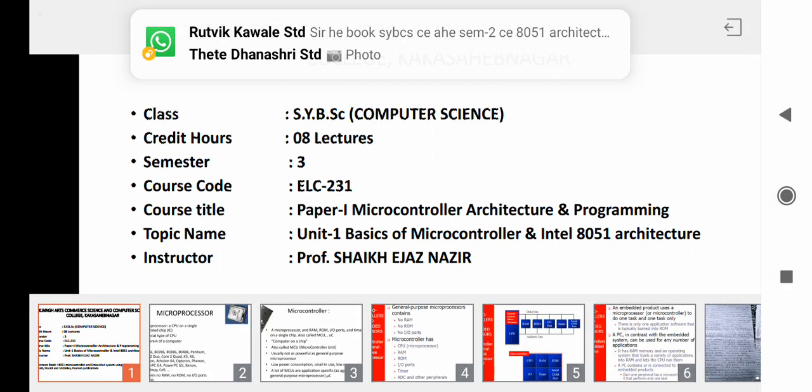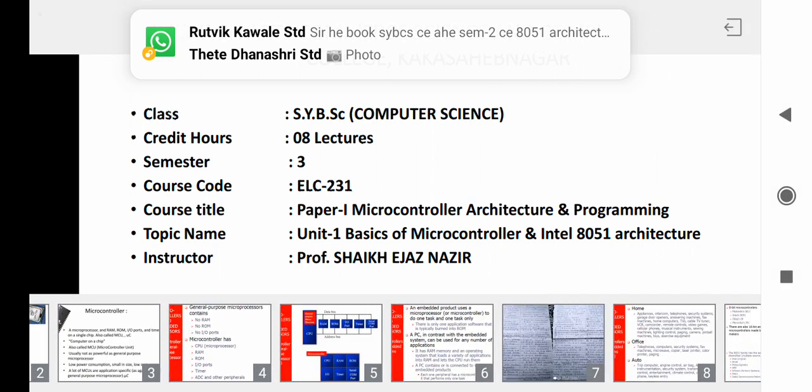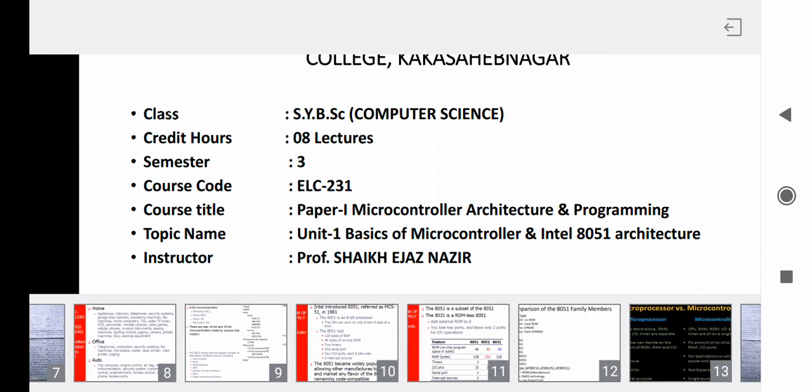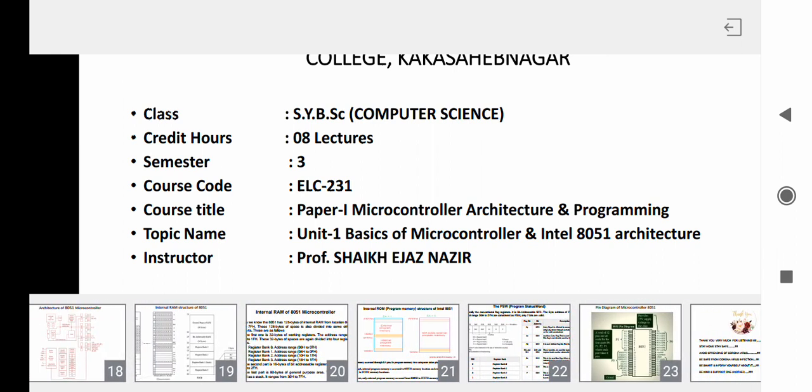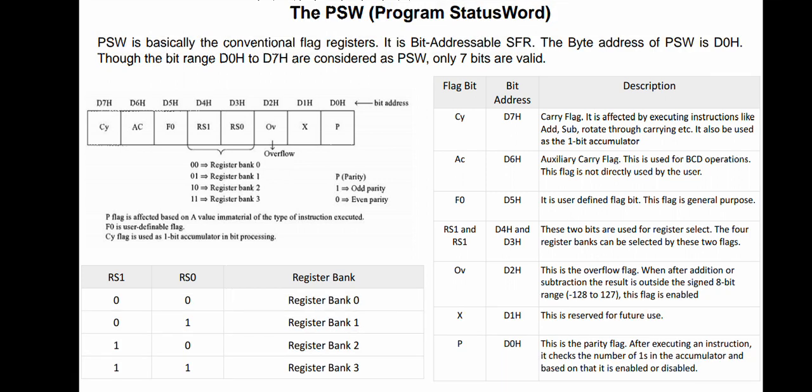Let us see the special program status word register of microcontroller 8051. Program status word, special purpose register. Microcontroller 8051 has 128 bytes of on-chip RAM, which can be addressed as 00 to 7F, while the special function registers are stored in special function RAM locations from 80 to FF.